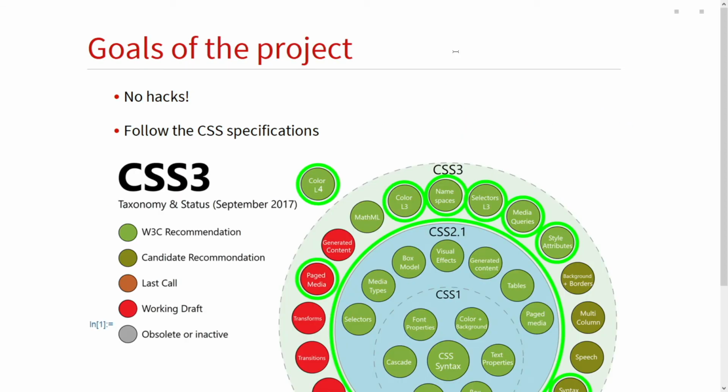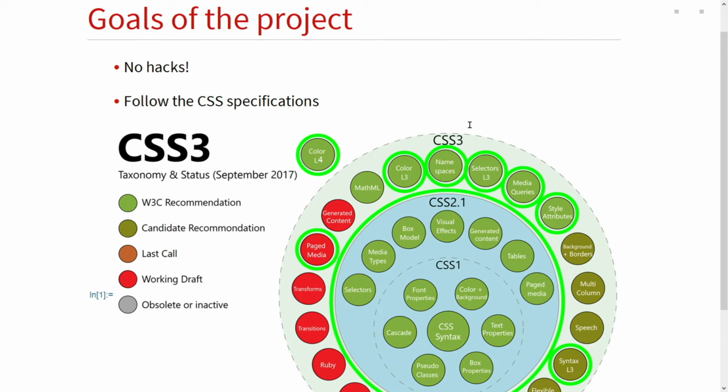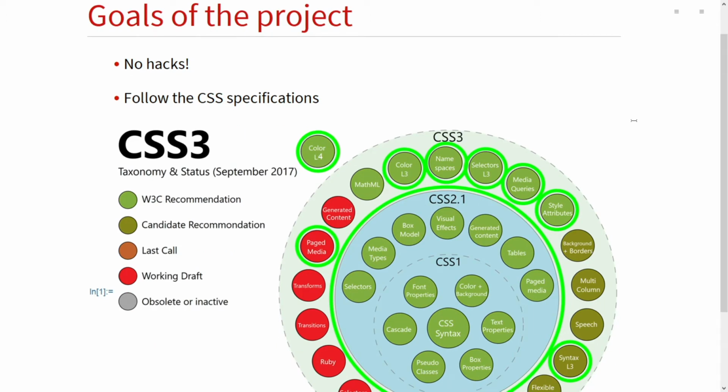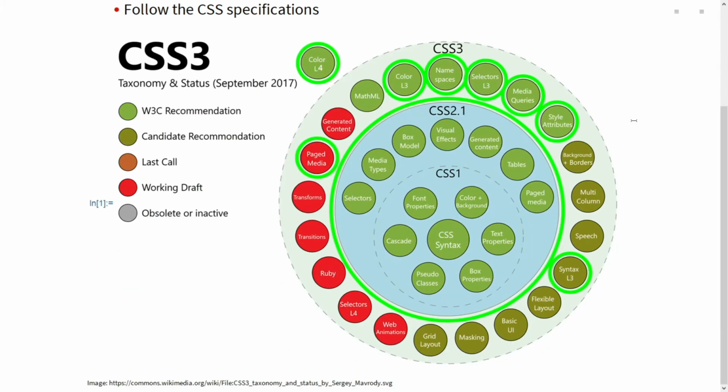Hopefully I did a good job on that. Anyway, the goals of the project that I had set out to do are, for one, don't do anything hacky. I mean, we can do a lot of cool things with attached cells, try and make multi-column things and ridiculousness. But the more you hack at the system, the slower it'll get, and the worse it'll be to actually maintain. So the other goal I had in this project is to follow the CSS specification, because I am going from CSS to Wolfram language.